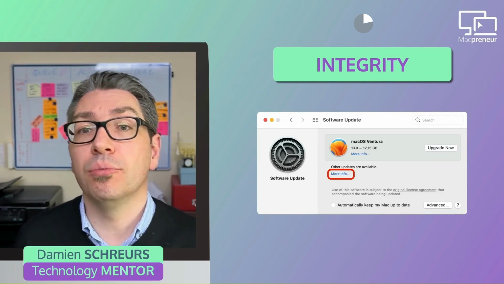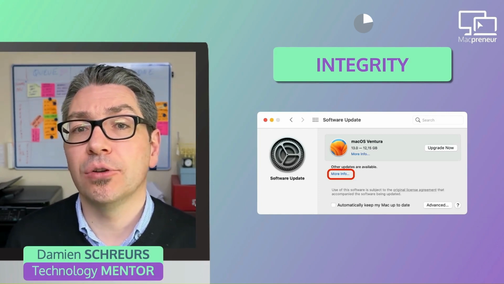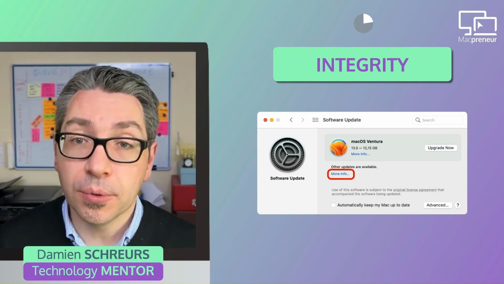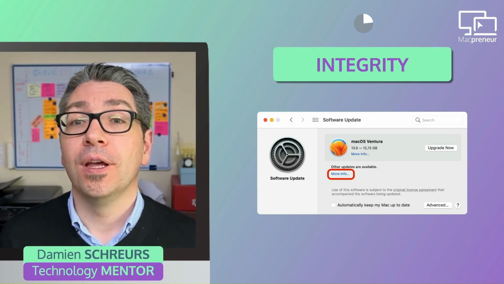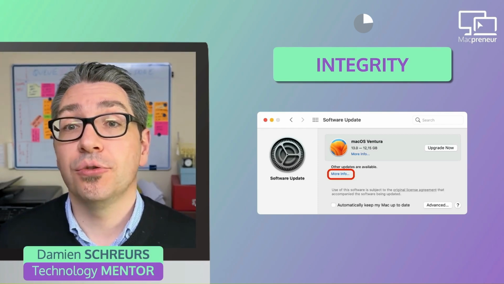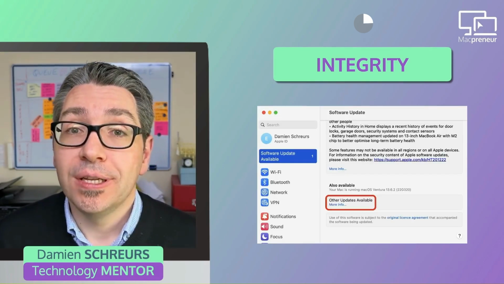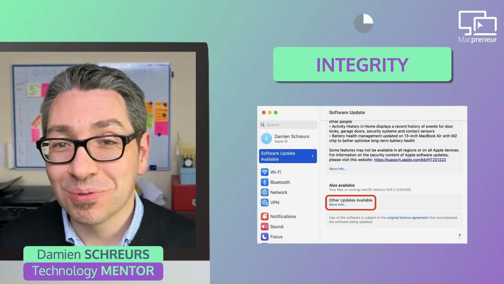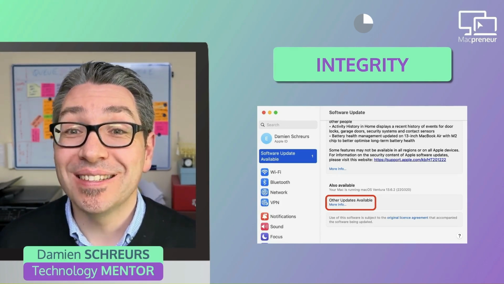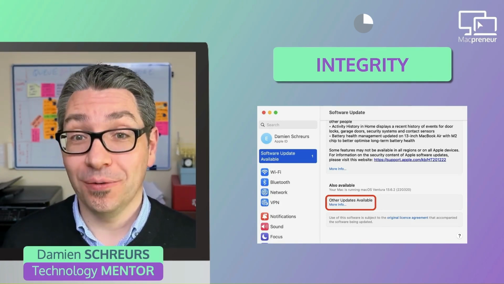Under the banner that promotes the latest version of macOS, you will see a section entitled Other Updates are available. And underneath that, you will see more info. Click on that to see which security updates still need to be installed. Now, since the release of macOS 13 Ventura, Apple is prominently promoting the latest version of macOS in such a way that it's difficult to even realize that other updates are available.